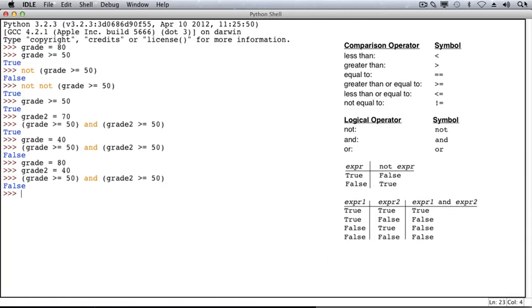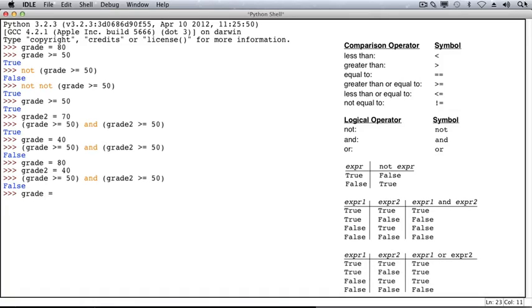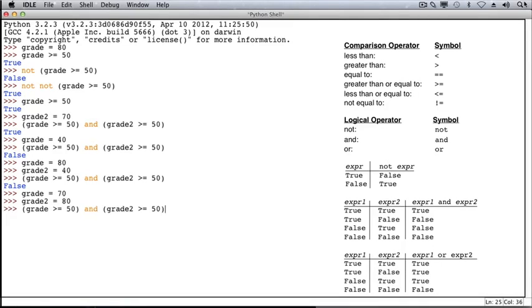Finally, let's use the logical operator or, which also applies to two operands. We'll start by assigning to grade and grade2 two passing grades. And now we'll write the same expression as before, replacing the and with an or. This expression will evaluate to true if at least one of the operands is true. So in this case, we get true.